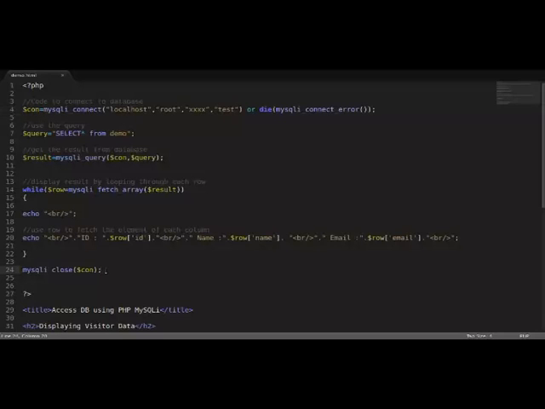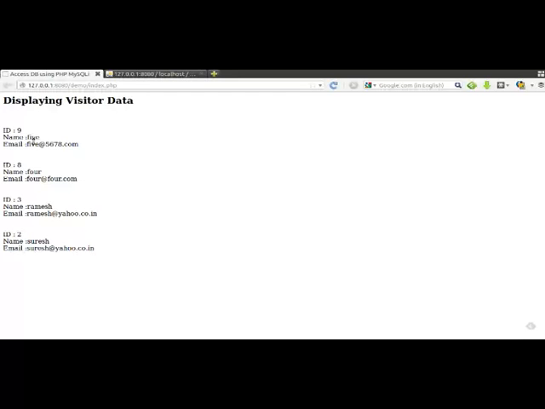If you are performing more than one action on your database, in that case, I suggest you comment this part out so that you can perform additional queries on your database and you're not going to close the connection. But it is a good practice to close the connection whenever you are not using it. That's it.